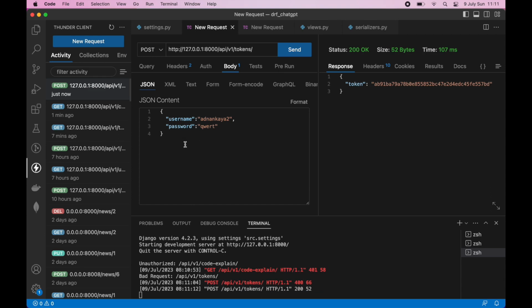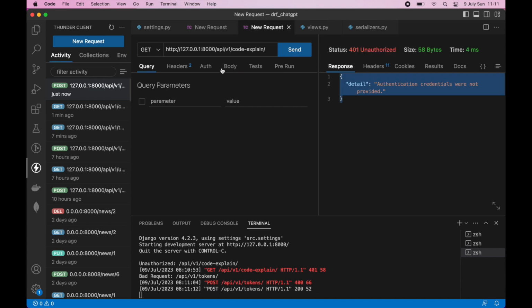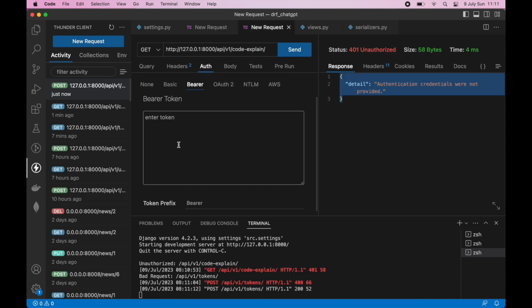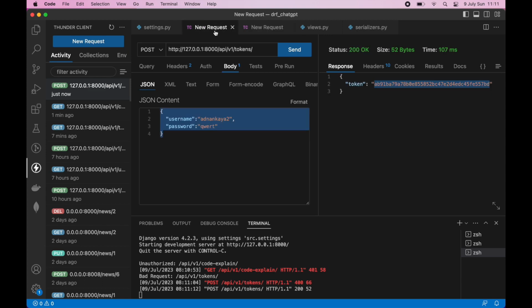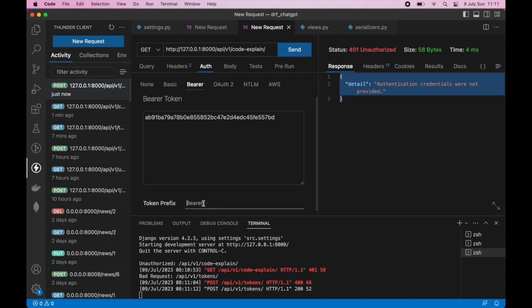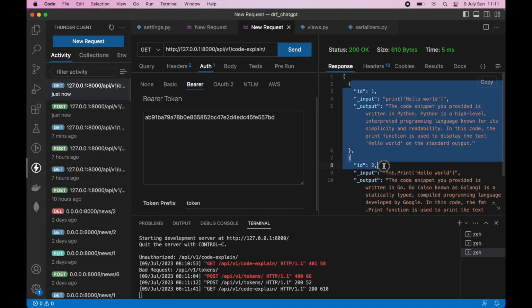The client will receive the token from the tokens endpoint with the credentials, and when the client makes a request to the code explain endpoint, it should use this token and the token prefix, which is Token, and make a GET or POST request to our Django API. This is basically token-based authentication in our Django project.